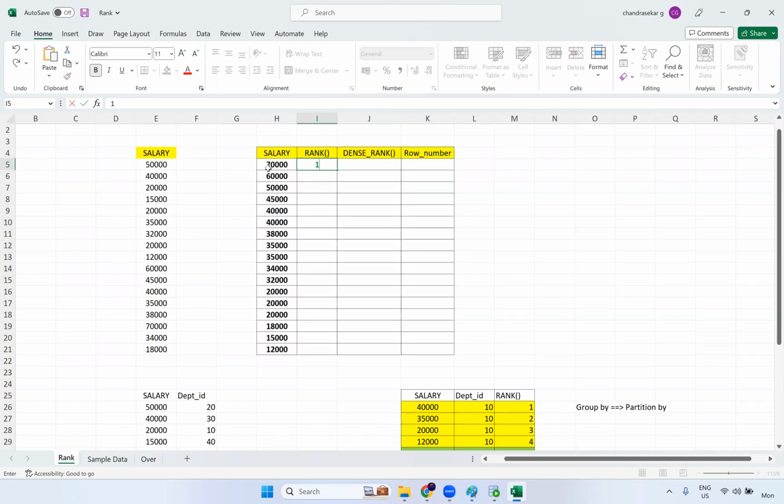From the top one, it is 1. Next highest will be 2. Next highest will be 3, right? Next highest will be 4. Next highest will be 5 and 5. So why is it 5 and 5? Because two members are getting the same salary, I have to give the same rank only.